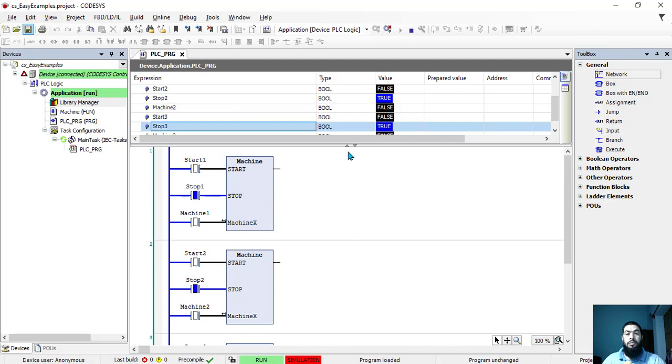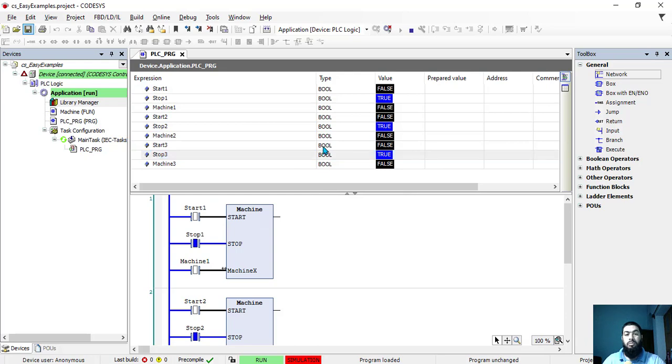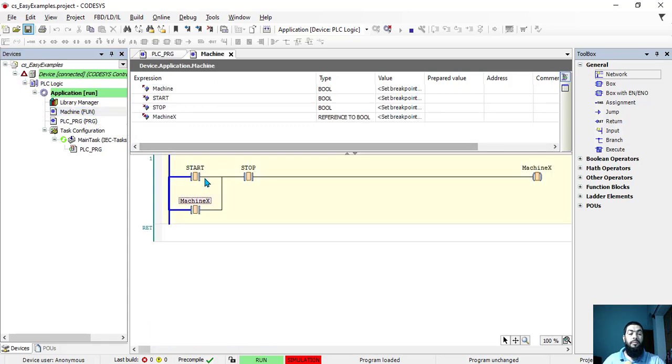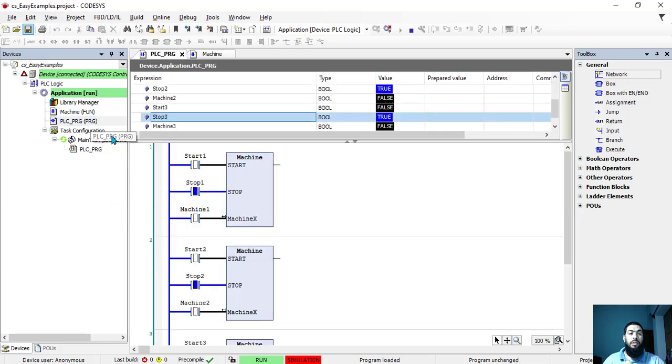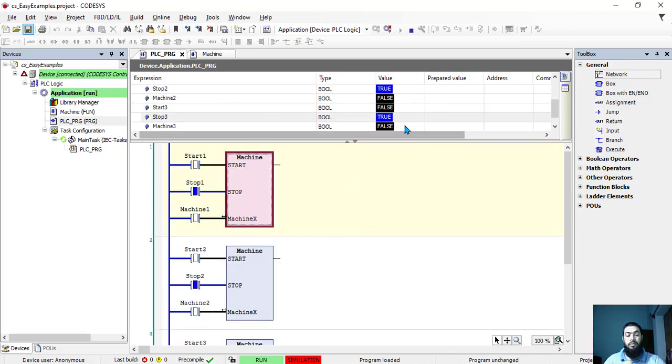So quite a bit of things we have gone through with the troubleshooting, declaration of variables, writing ladder logic, and then we have written the ladder logic within a function, and that function is called within a program block multiple times. And that is what our example was all about. Hope it was useful, and thank you.